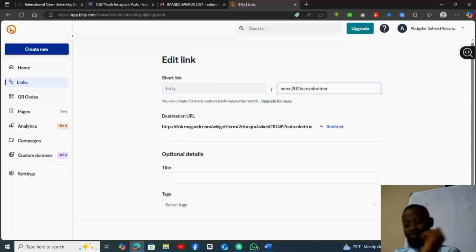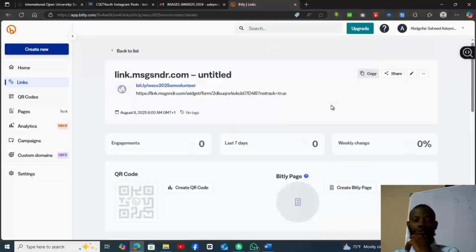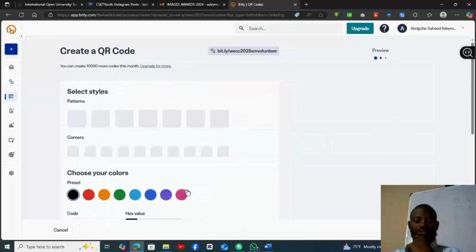Good. If there are people that have used this name, it will show. It cannot be used before, so it gives me this one to use. Nice one. After I'm done, I can say create QR code. With this, I will create the QR code. Let me copy this first, then create the QR code.